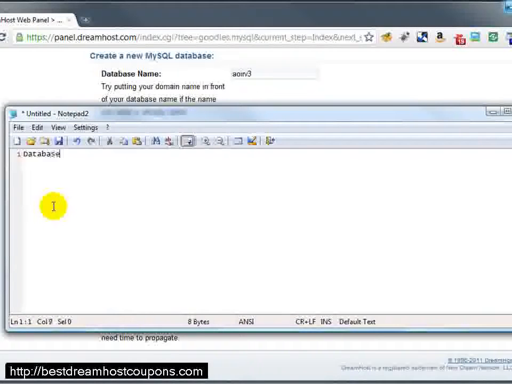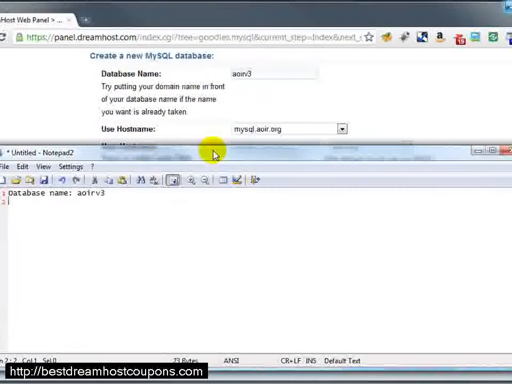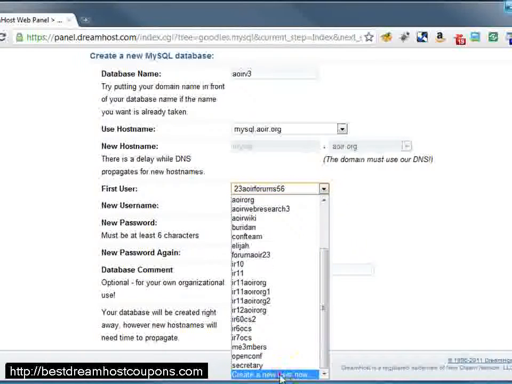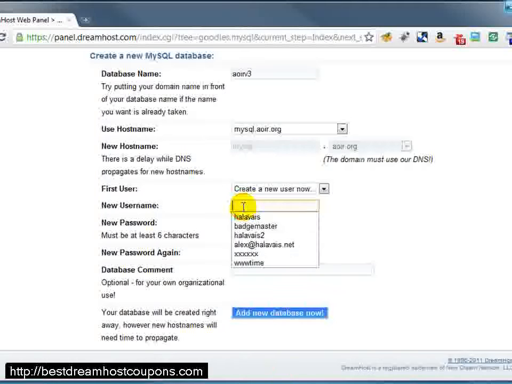I'm going to keep a record of 4 things here. One of them is the database name, which I've just entered, AOIR version 3. I'll need this for setting up my application. In this case, I'm setting up Drupal, but the same 4 pieces of information would be needed if I were setting up anything. For Dreamhost, we need to have a host for the database, MySQL.aoir, but that's not true everywhere. Sometimes you can just use localhost.